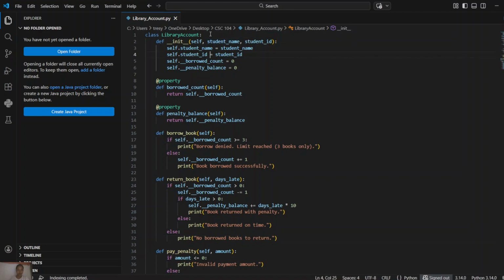So this is the code I created. Here we start by creating a class called library account. Think of a class like a blueprint for a student's library account.